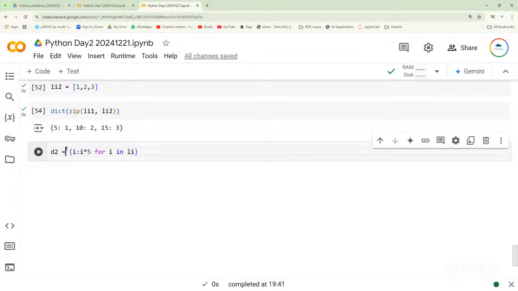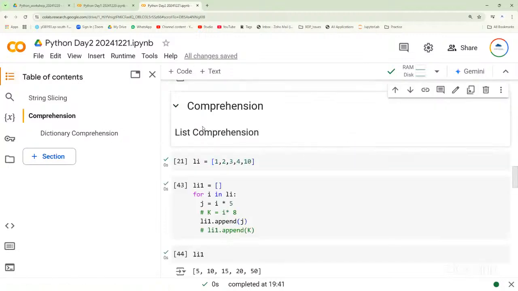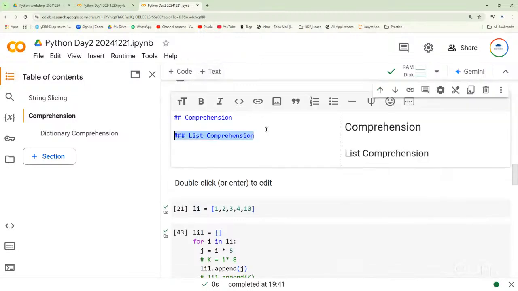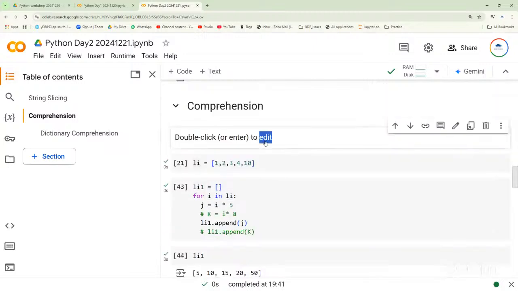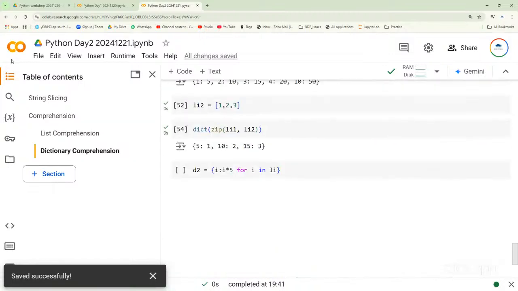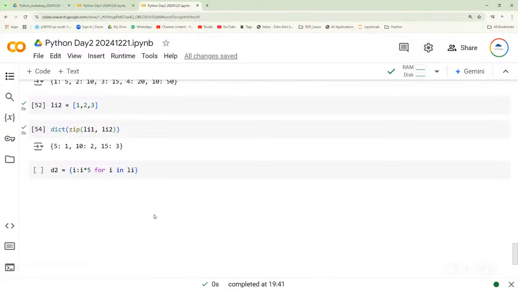Any questions? Everyone is clear on dictionary comprehensions, mostly the list comprehensions and the other comprehensions? Okay, shall we go next? Yes, please. Others, any queries? Okay, then we are good to go.